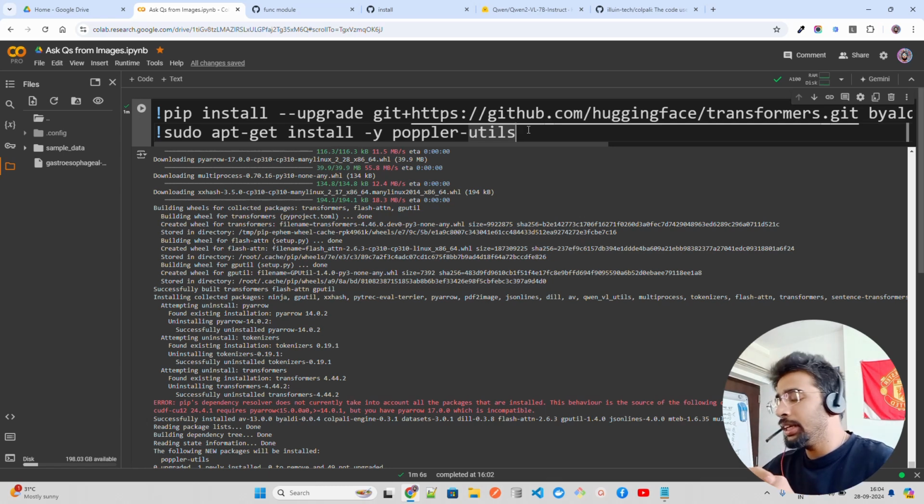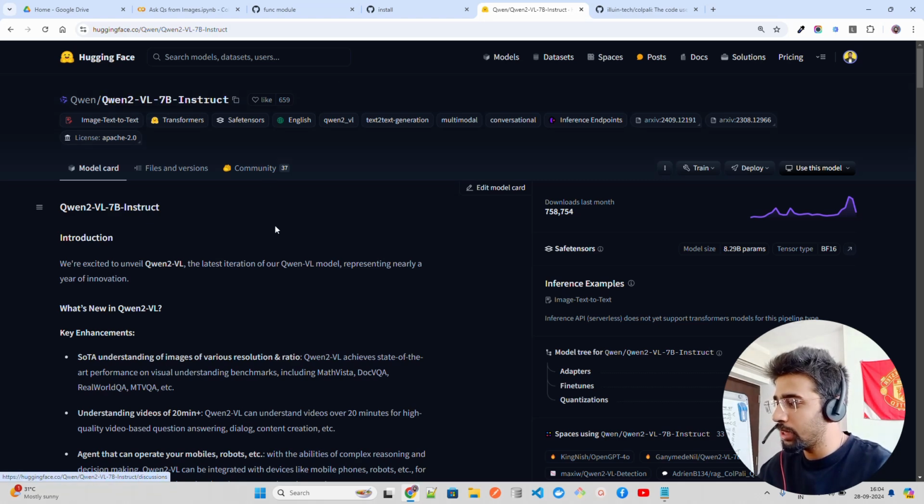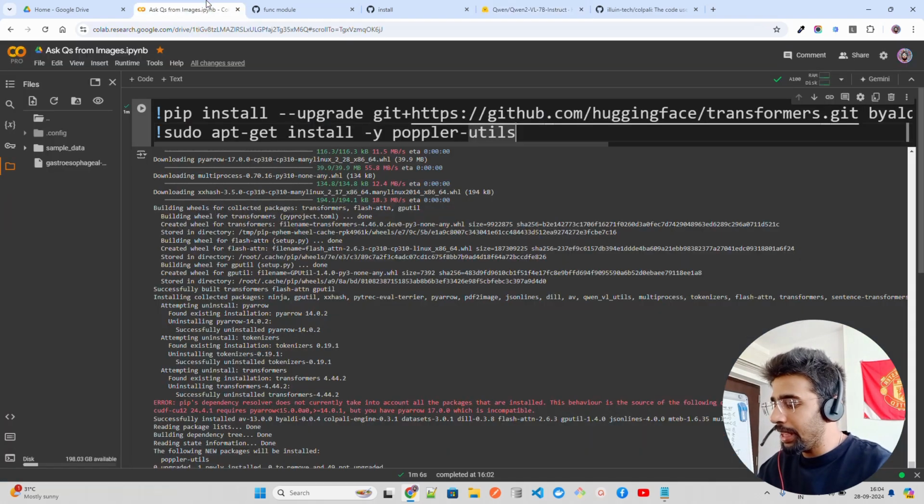Poppler-utils is pretty easy to install on a Linux distro. For example, if you look here, Colab uses Ubuntu in the backend, so we have a pretty simple installation. If you're on a Windows machine, you might find it a bit difficult. Now, we're going to use Qwen-2-VL-7B Instruct, the instruction-tuned model of the Qwen-2 vision language that we have over here. And I already have a PDF.